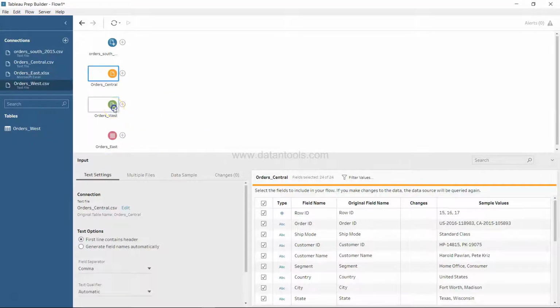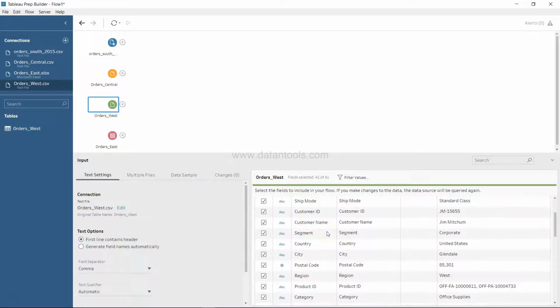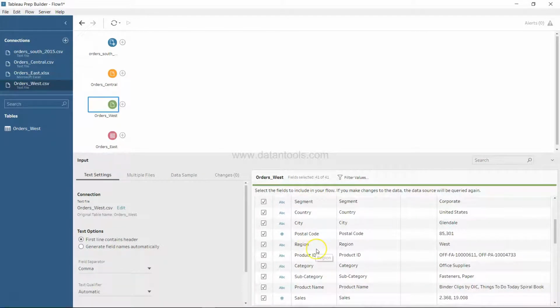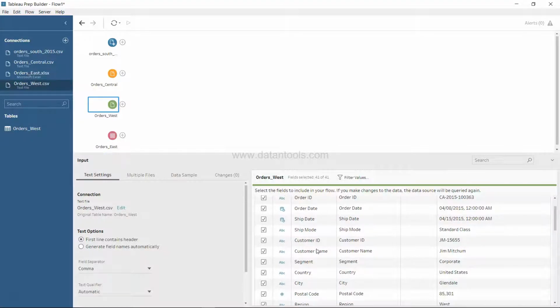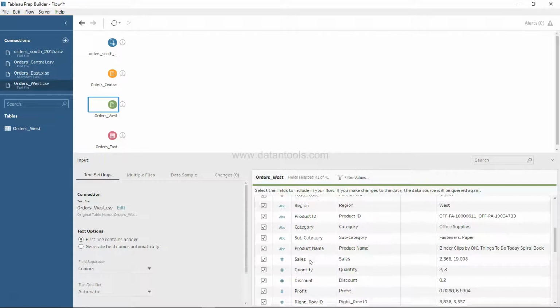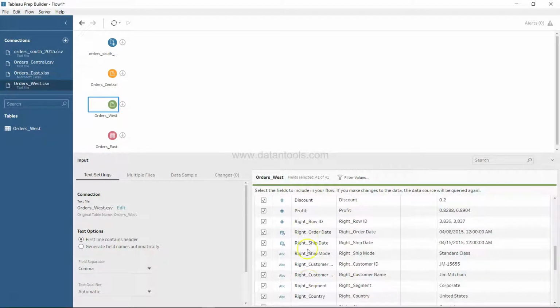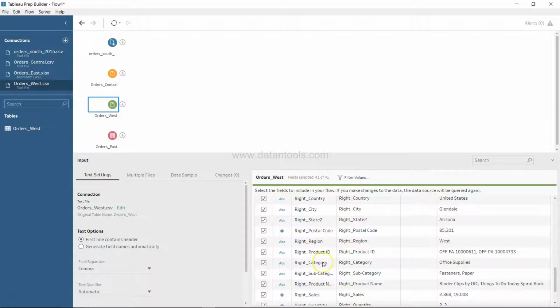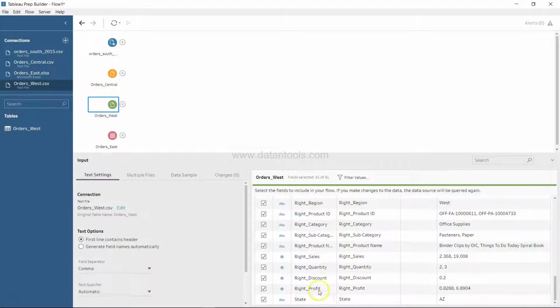And if we go to Orders West, we see that down there we have region. So that's good. There is ship date, order date, ship mode, looks like in sync with most of the data sets. But if you come down, I just noticed that you have these fields, which are Right Row ID, Right Order Date, and a lot of fields which have been duplicated with the prefix Right. And down there you also have the state, but this state value is not similar to the state values present in the other sheets. It just has an abbreviation with the name AZ. I think it's for Arizona if I'm not wrong.